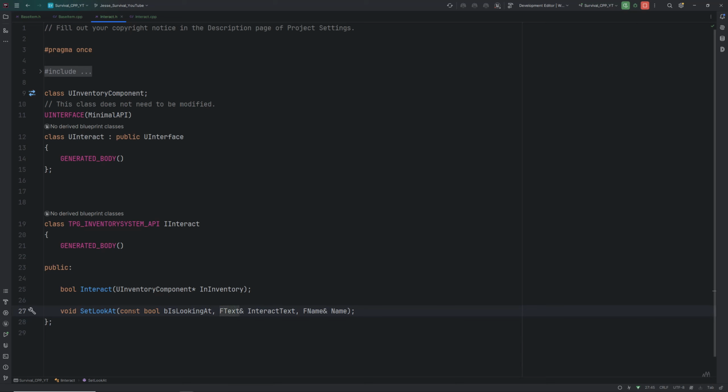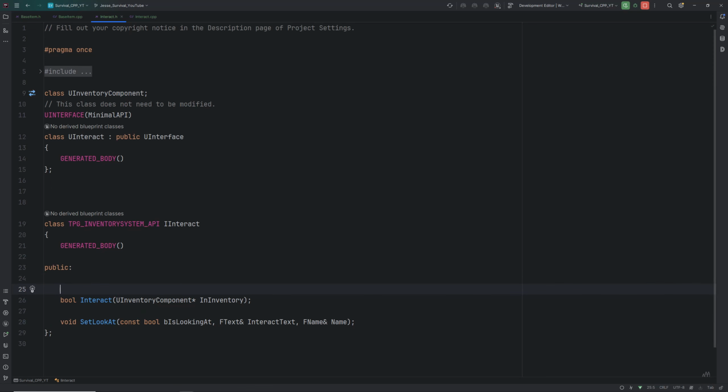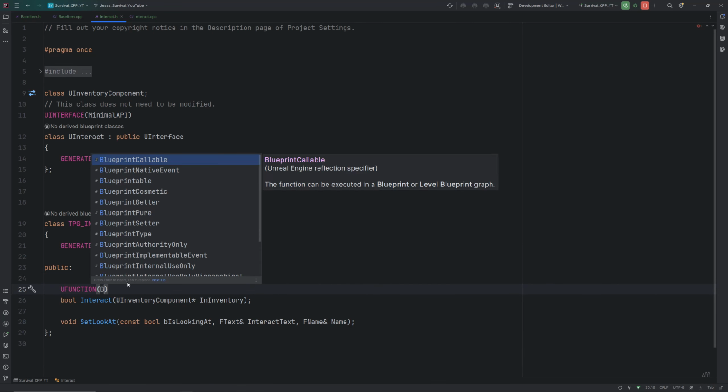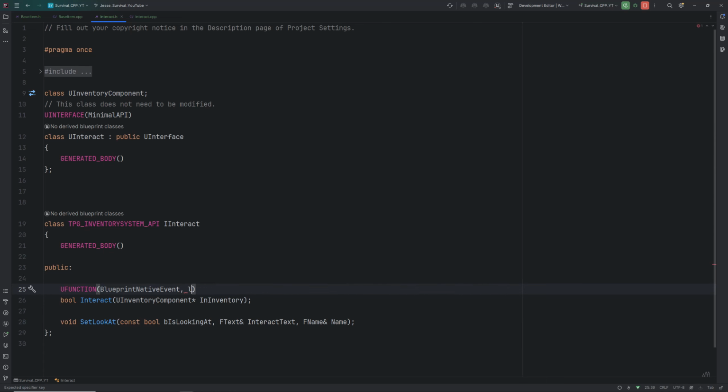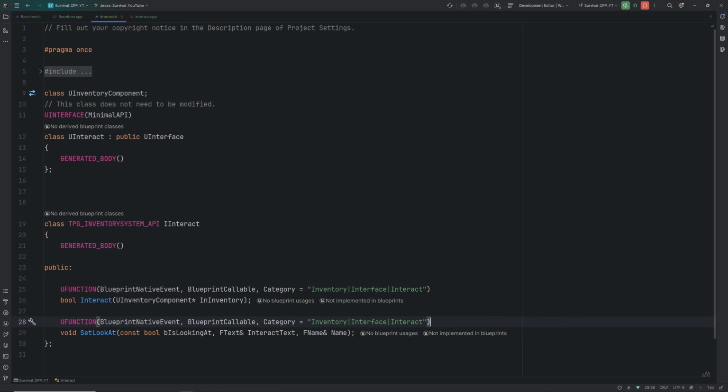So now we've got that, so let's give these some U functions. Let's go U function, and this one will be a blueprint native event, and it will be blueprint callable. I'm going to give it a category of inventory interface interact. Then we're going to do the exact same thing for the set look at, so just go ahead and copy this. And there we go. We're not going to actually set the function here within the CPP of the interact. You probably could if you wanted to, but we're not going to.